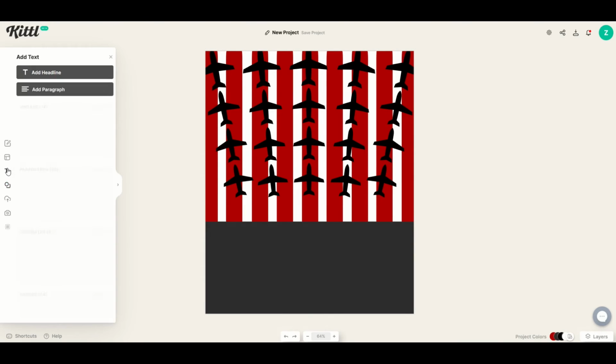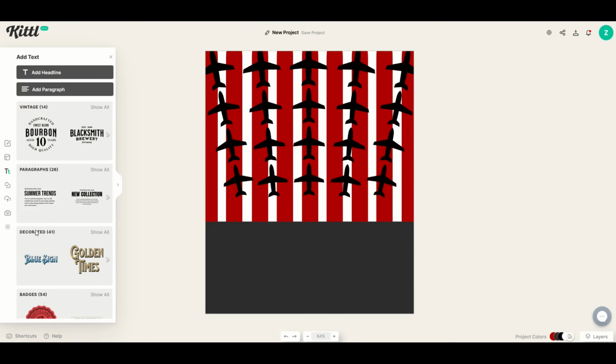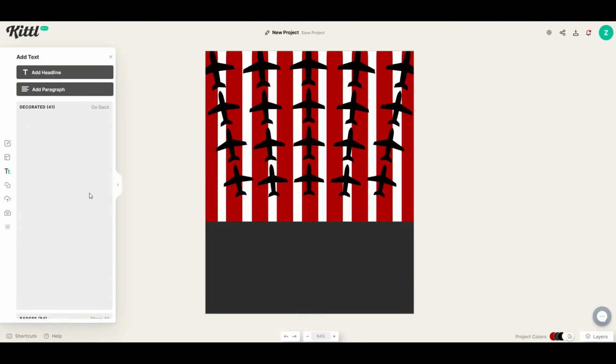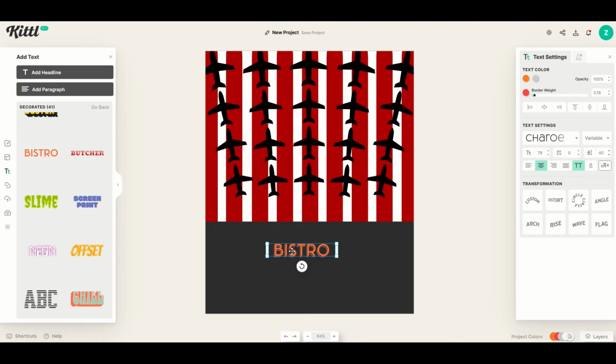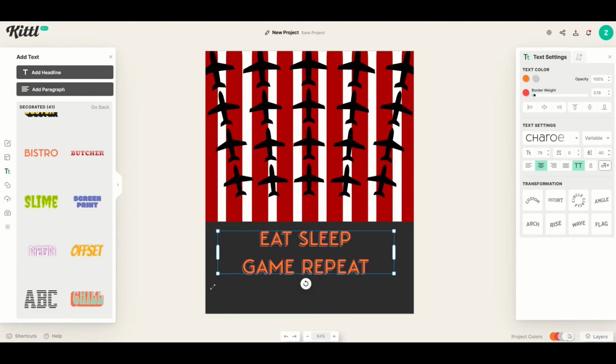Okay, I'm going to go to the text, and I'm going to go here to vintage text under decorated, show all, and I'm going to pick an old timey looking text, in this case bistro. And I'm going to type in the words eat, sleep, game, repeat. Now you can change this very easily by dragging this out. So I'm going to make it too wide. I'm going to make it nice and big.